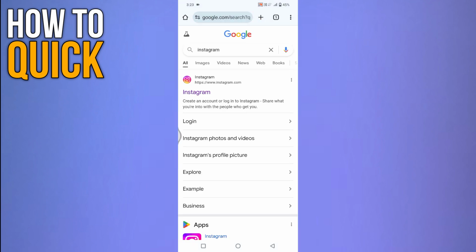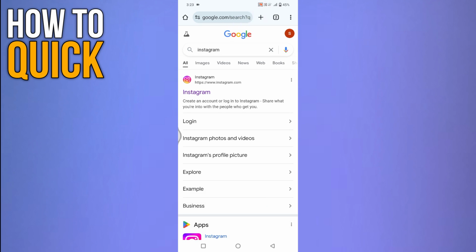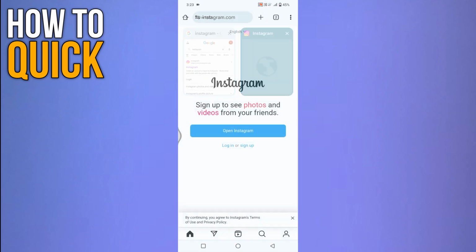Do not tap on the link directly as it will automatically open the Instagram application. Instead, long press on the link. Few options will appear. Tap on the option Open in New tab. Next, tap on the tabs icon from the top and select the tab where Instagram is running. Here, tap on the login option.